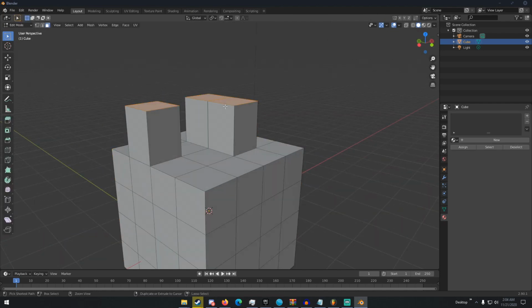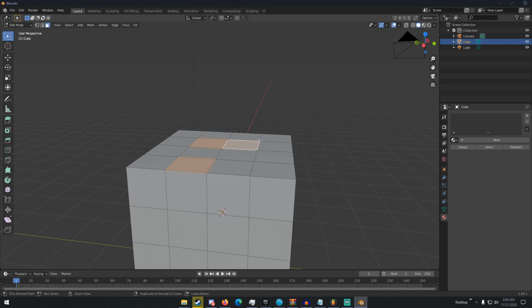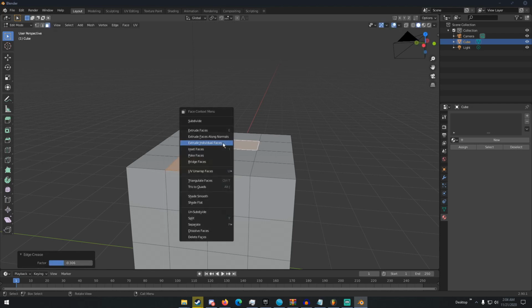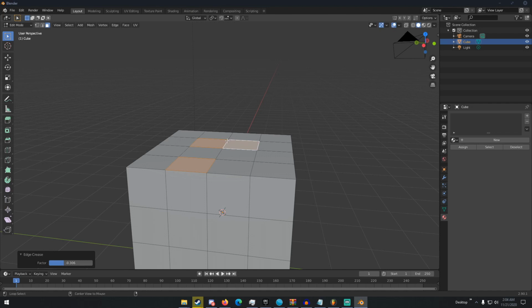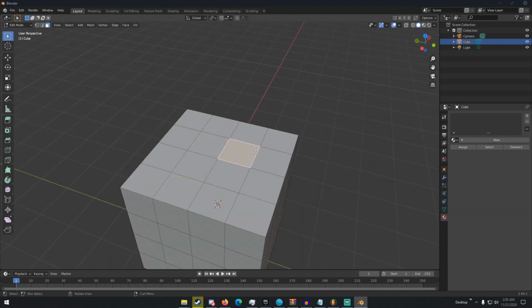Now some more extruding options. If we hit Control Shift E or Control E or Shift E, is it Control E or Control Shift E? It's Alt E. We can extrude individual faces and do stuff like that. It's basically the same thing.